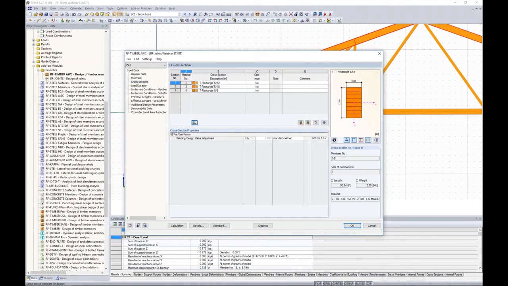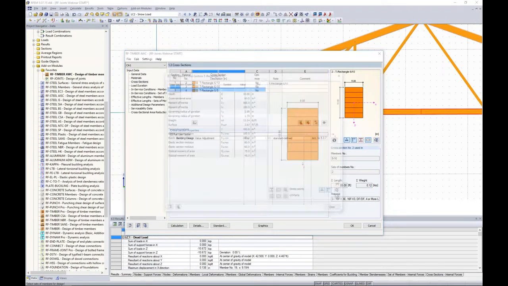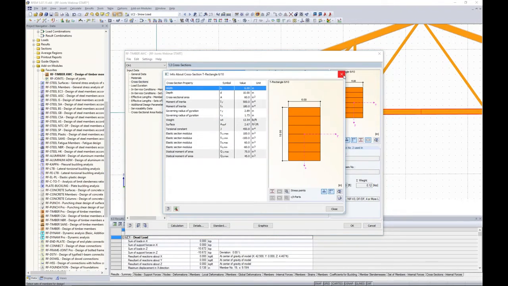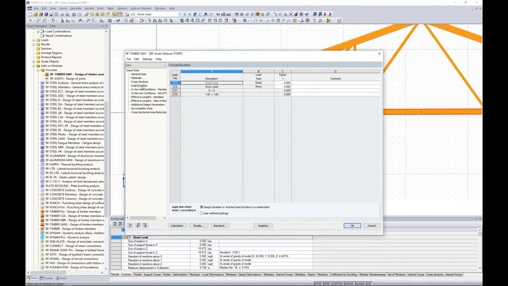Again, cross-sections, same concept. The member cross-sections are brought in from RFEM. I can view some of the cross-sectional properties here again if I'm interested in them. And we can move on to load duration. Now, this is load duration factors. We assign dead load and snow load to the applicable loads that I applied in RFEM. The program is smart enough to know what load duration factors to apply to this.